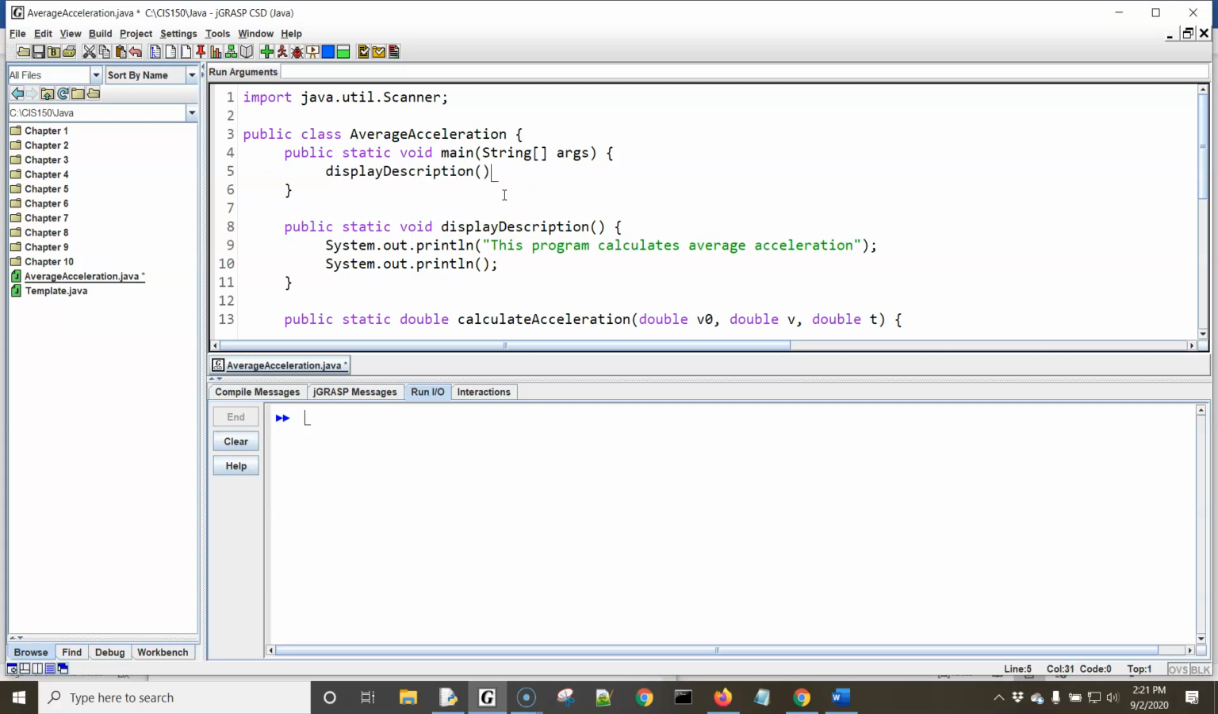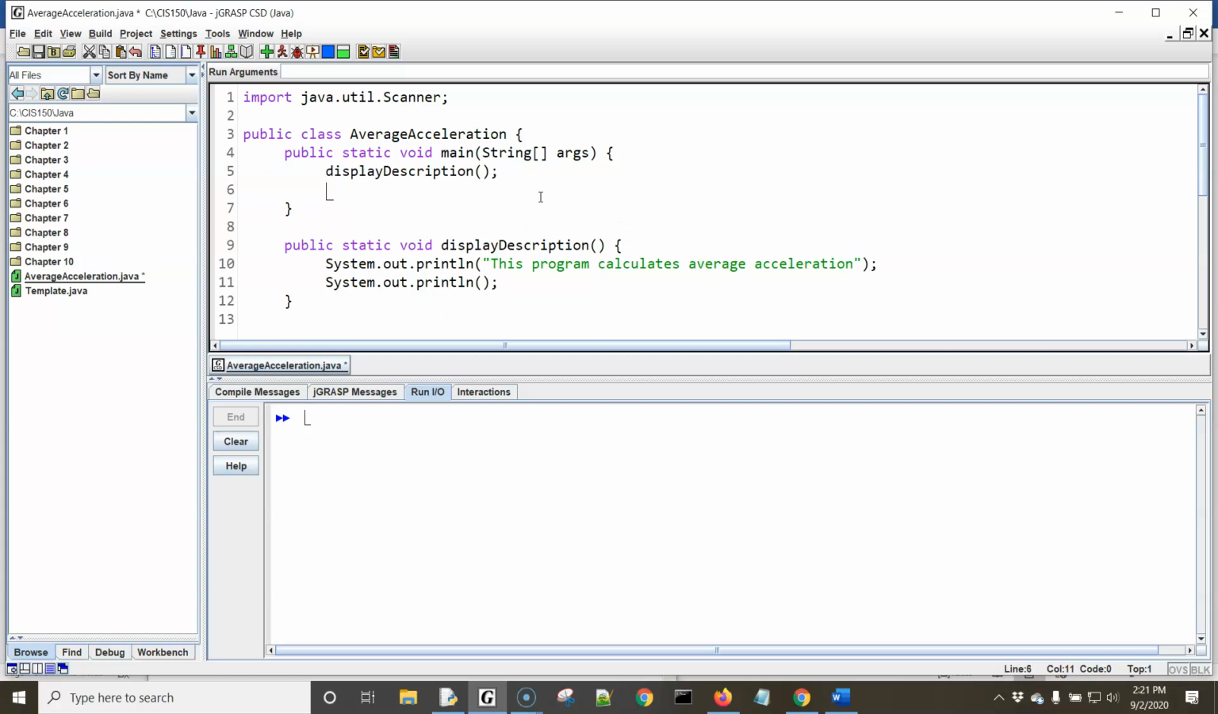We're not passing in any arguments to the method, as the method does not denote any parameters within its method signature. So what that'll do is call the display description method. It'll print "This program calculates average acceleration," it'll print a blank line, and then it'll execute the next statement.